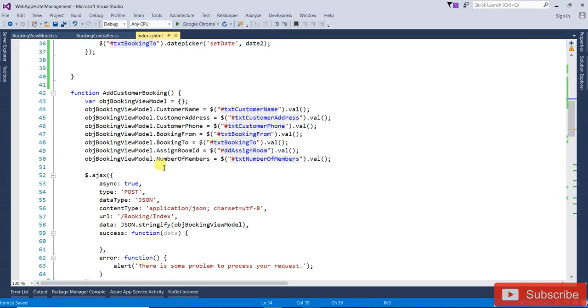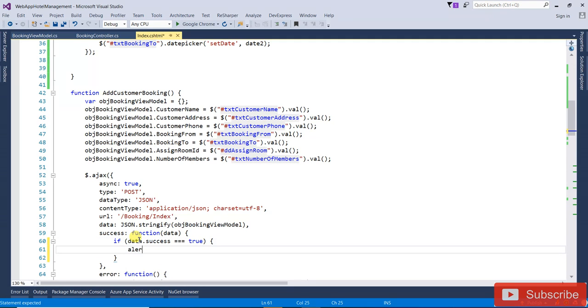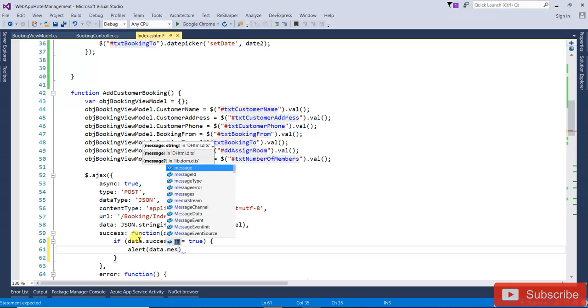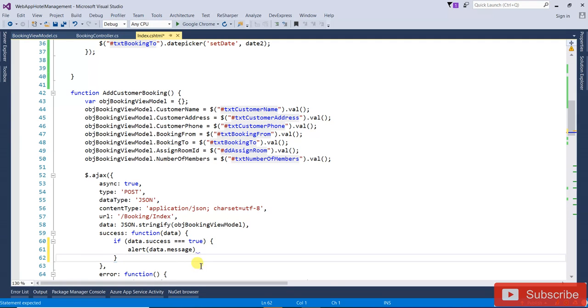Now the next one I'm going to do, because the room booking will happen here, I'm going to write: if data dot success equal to true, then we can return the message alert data dot message. That is okay till here.